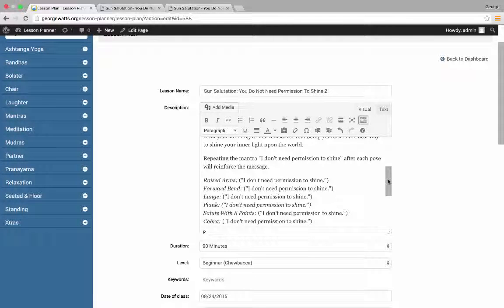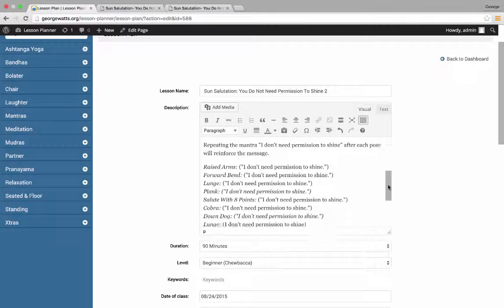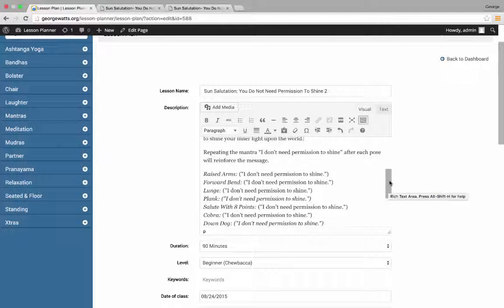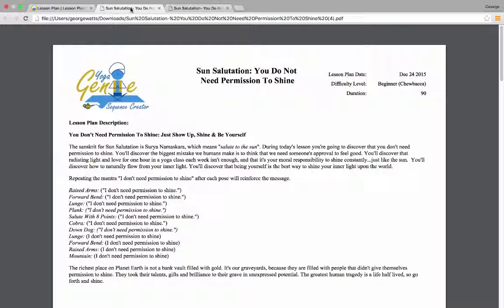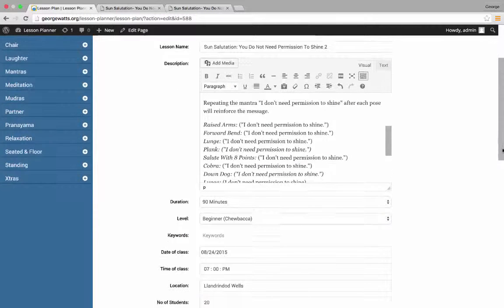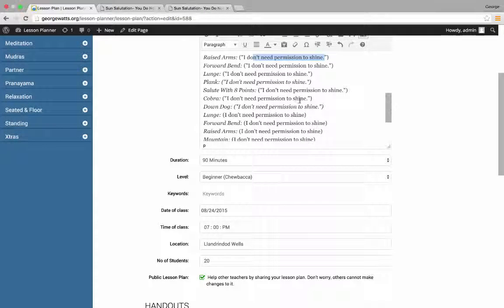So here what we're doing on the actual lesson plan, we've got a basic Sun Salutation sequence there. We go from mountain, raised arms, forward bend, and all that. So what I'm doing here to reinforce the theme, which is I don't need permission to shine, is what I've got the students to do. If I come up here into the actual lesson plan, I'm going to save this now. So if I just scroll down before I save that, I've got the mantra in brackets there just to make sure that they say that mantra after doing each of those poses.